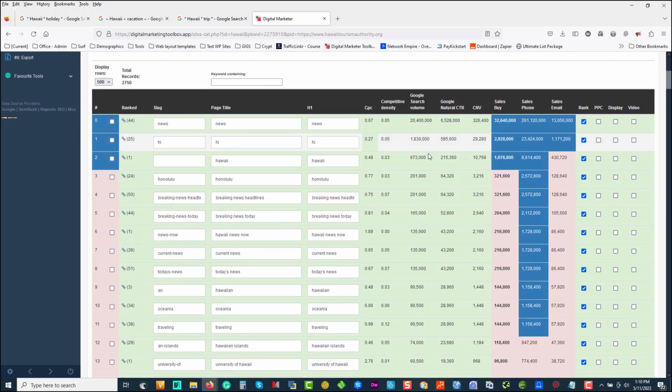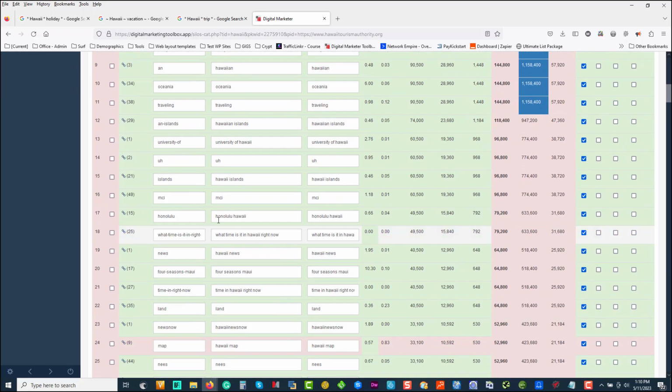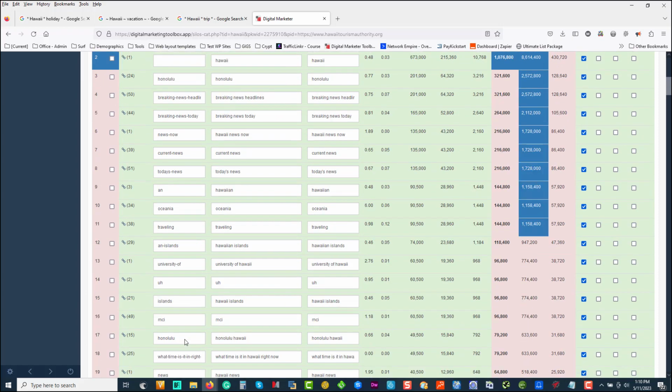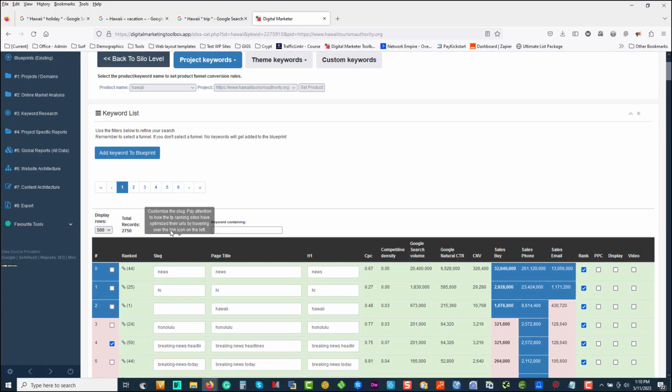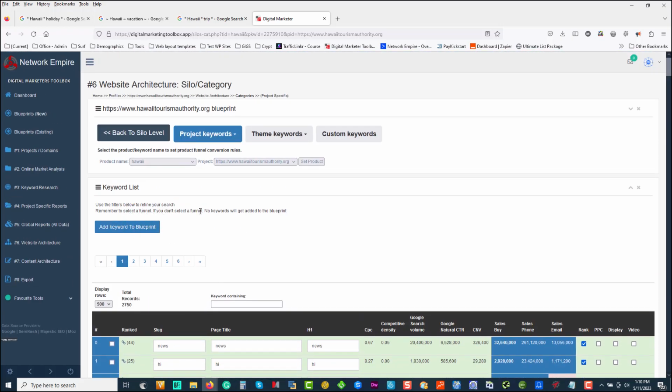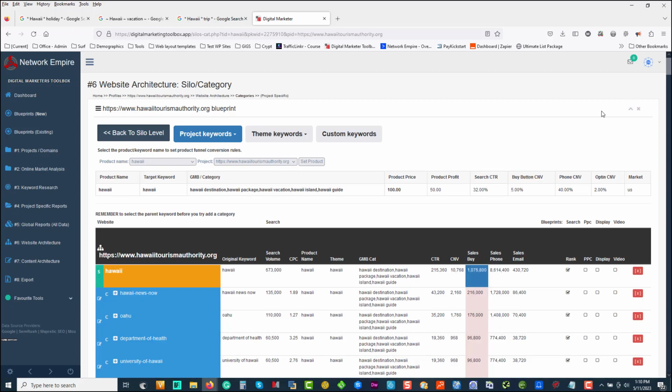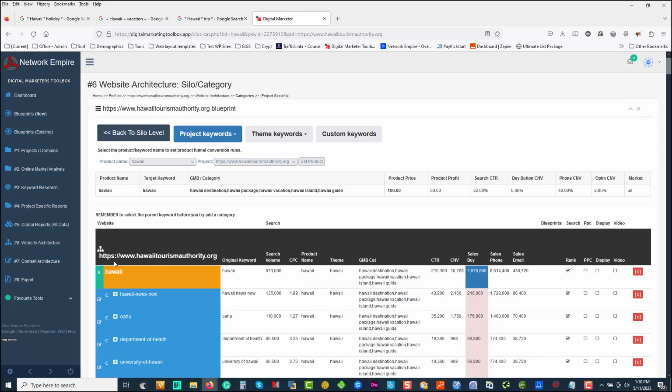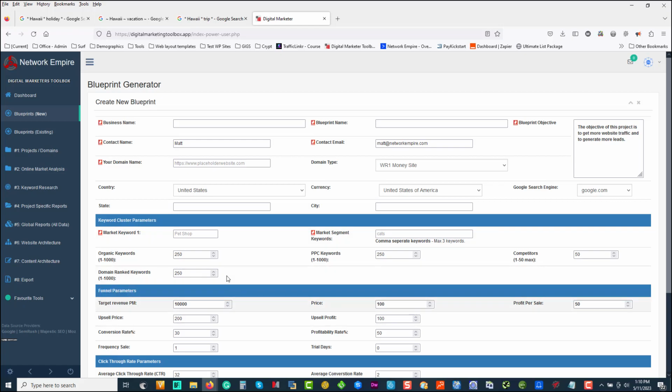We can see where all the traffic flows, how much it's worth, and anything that we find throughout the stack, we can just simply check and say add to blueprint, and it's going to add that keyword underneath whatever we want. All right, so DMT: all we did was start a new blueprint, fill in this form, and it drilled, it took 10 minutes.